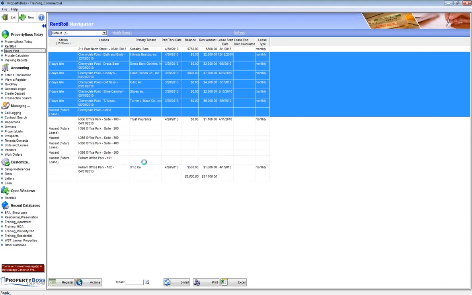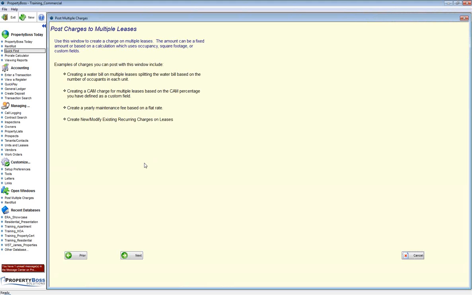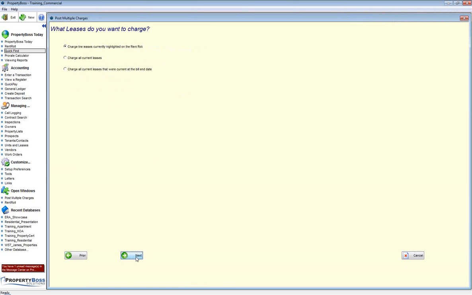And now if I use the Post Multiple Charges option, this is how I can use Property Boss to enter one amount and then have that amount split up based on square footage or based on a percentage that you've agreed to, and then have an amount calculated by Property Boss to be billed to the tenant. So you can see I've got different options here. I'm going to use the leases currently highlighted.